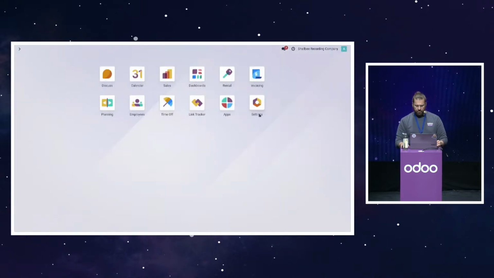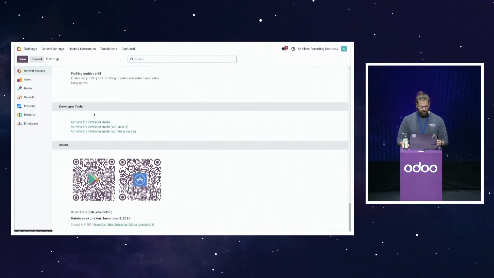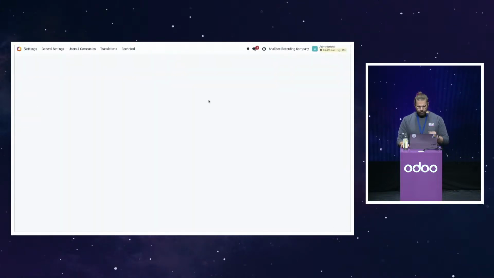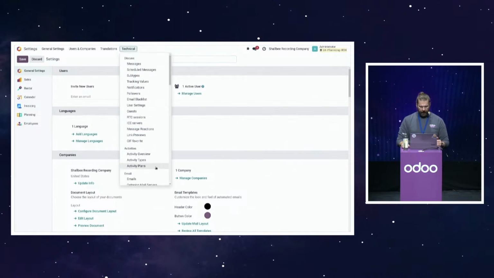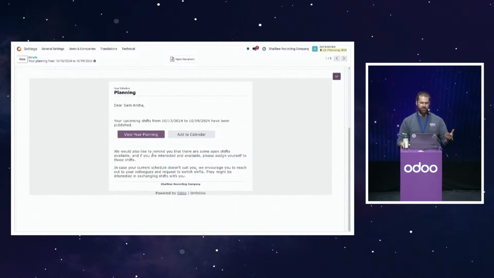Let's go to the settings module very quickly and to developer mode, because this doesn't have an email sent out set up for that yet. So developer mode, technical, and emails. We can see the emails that we've got sent out, and this is what data essentially sees, Samantha.